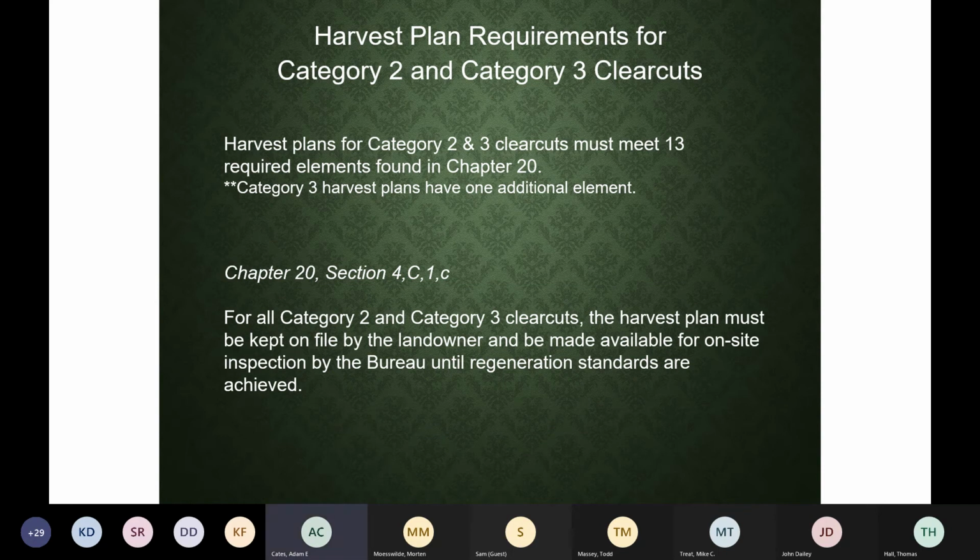Harvest plans for category 2 and 3 clear cuts must meet 13 required elements, and they're all found in the Chapter 20 rules. Category 3 have an exception. There's a 14th element that we require for category 3 harvest plans. The harvest plans must be kept on file by the landowner and made available to us upon request until the regeneration standards are achieved. So we expect that if we call you up and say, we'd like to see your harvest plan for a specific clear cut, that you'll be able to pull that out and show us, both for category 2 and category 3 clear cuts. We expect that you folks will have that on file and be able to display that upon demand.